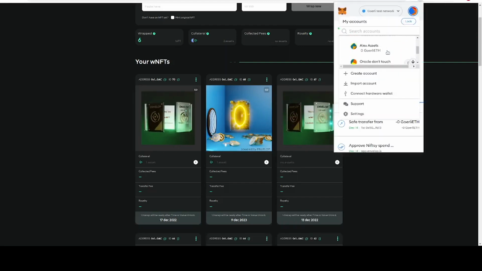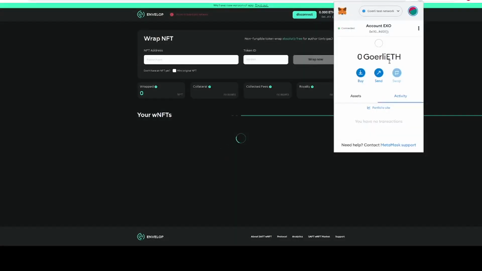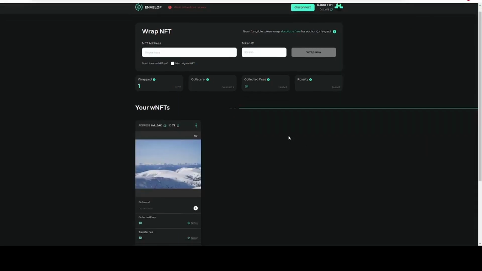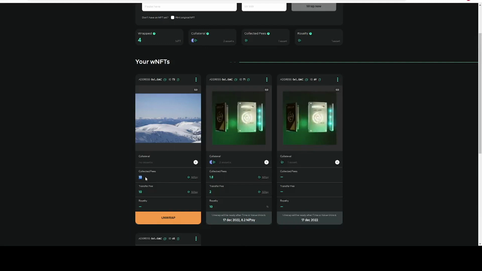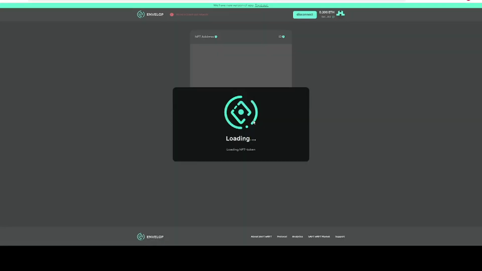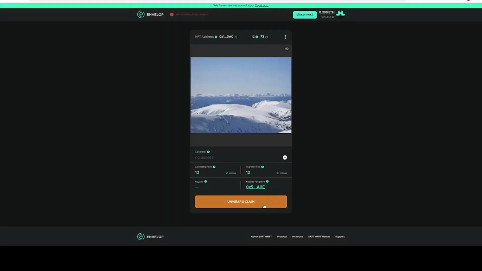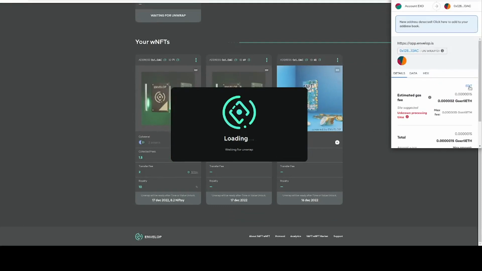Let's check how wrapped NFT looks after the transfer to another address. All transfer fees are inside wrapped NFT because distribution of royalties has not been done. Unwrap wrapped NFT. Confirm the operation. Confirm the transaction in the MetaMask.